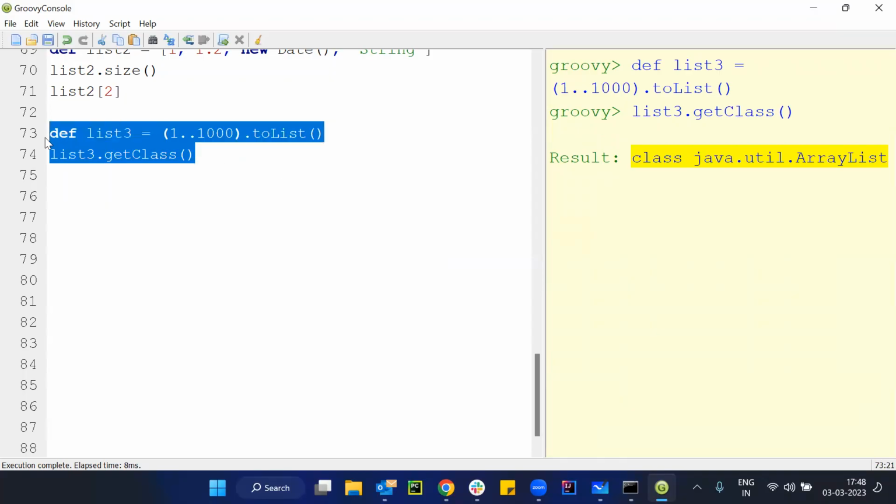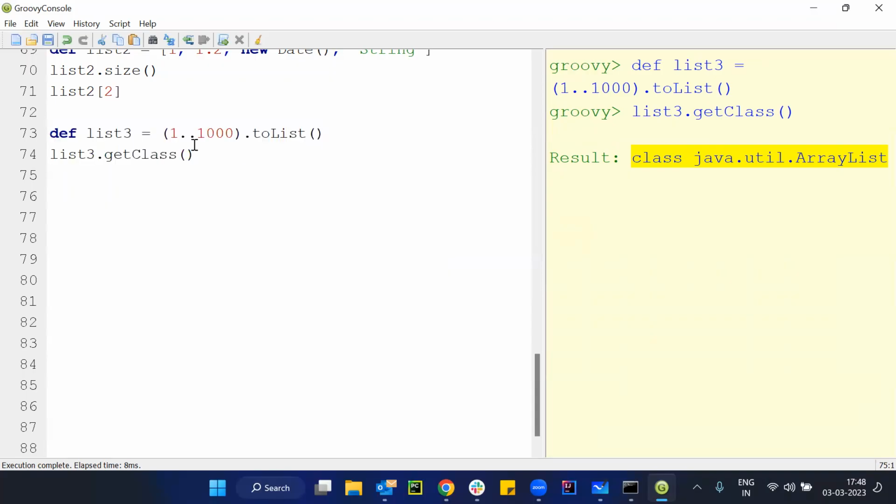Note that list will consume more space because lists are not like ranges. A range is just one object. A list is also one object only, but the list will have all the things from 1, 2, 3, 4 all the way up to 1,000 in memory. So that is one more thing about list. Any doubt here so far?